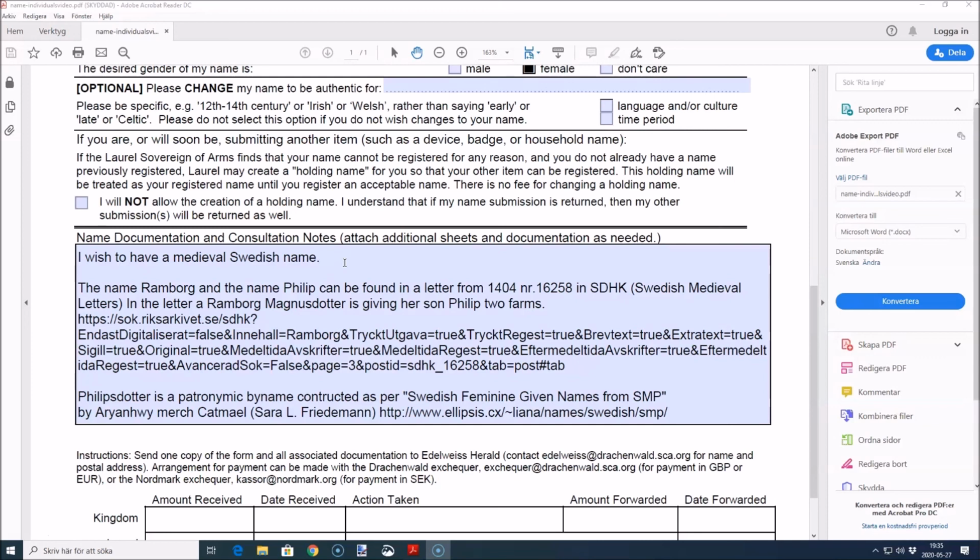If you need help finding documentation and such, there's several different Facebook pages that can help you on, as well as, of course, your local heralds.